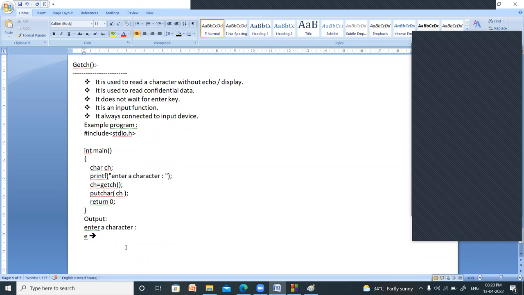Why? Because input cannot be displayed. It read the data confidentially. Input will not be displayed, only output will be displayed. Why? Because you try to print the character. If you remove this line, whatever you type will be read successfully, but won't display on screen. For testing purpose, I asked to print. That's it. Now, note this function.